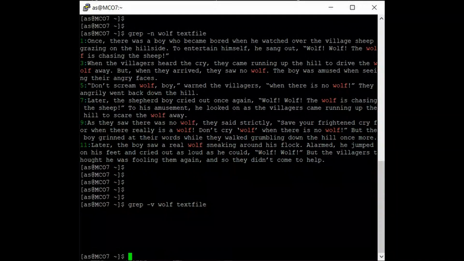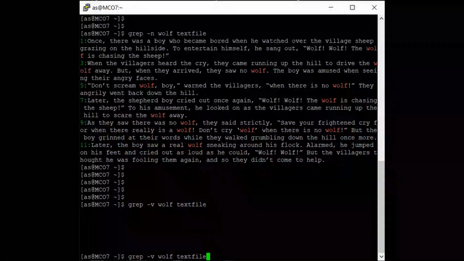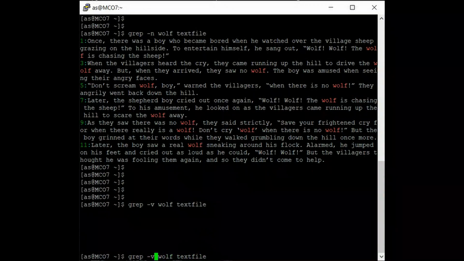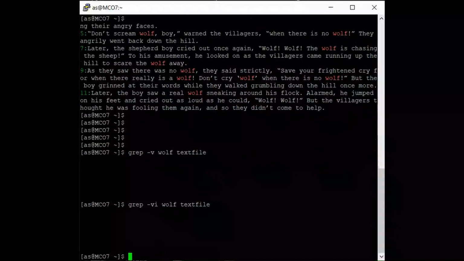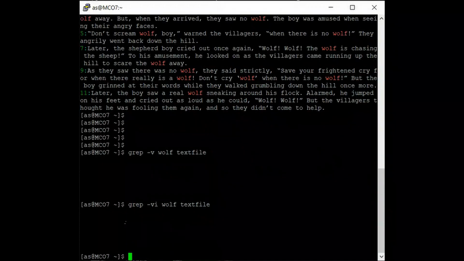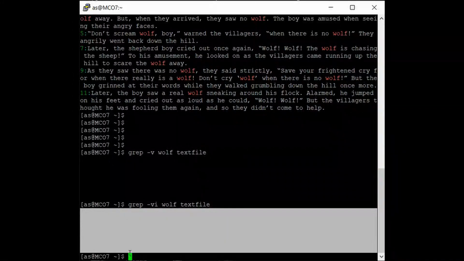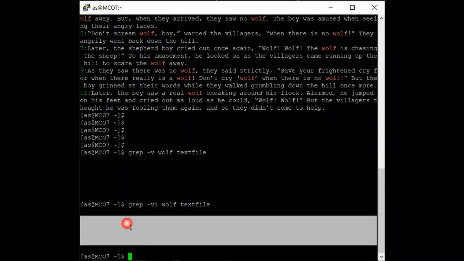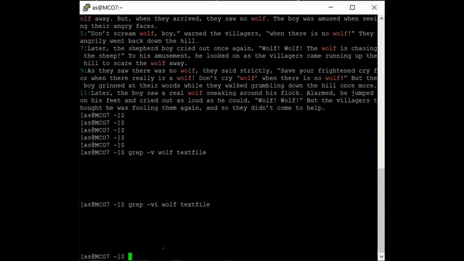Let's do the same command, do vi over here. What will happen? It will give you all the output which does not have any wolf in the line. Those that have wolf, almost the same output similarly. So these two commands we can use.